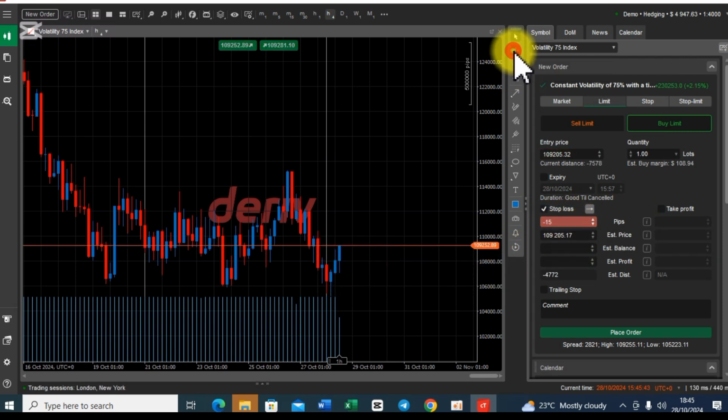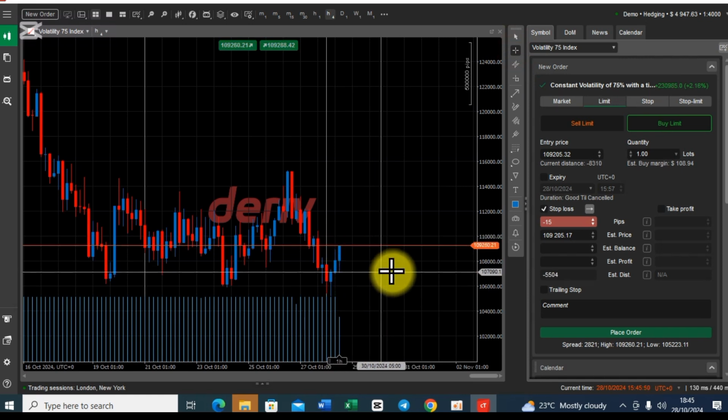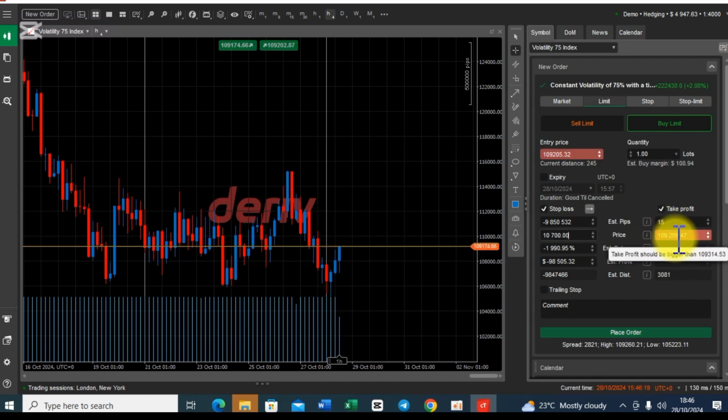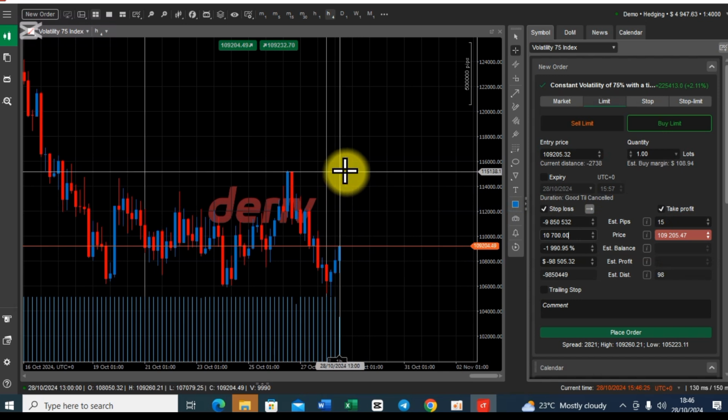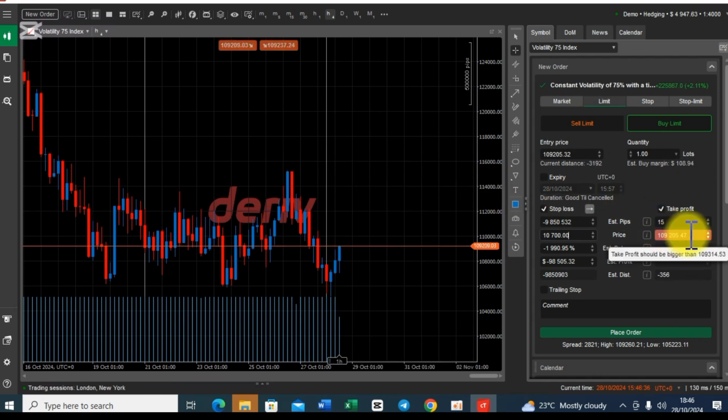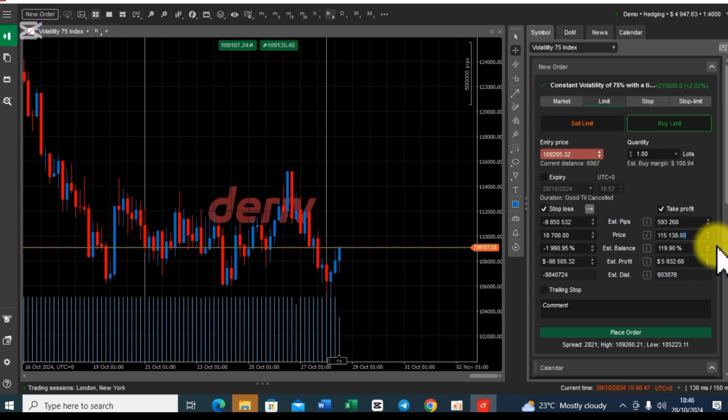So let me show you what I mean. If your entry is here and your stop loss is here, right? You can read the figures. This is 7,000. You can then come here and fill in the stop loss figure, all right? Then do the same for TP or take profit. Select the box for TP and come on the chart. Like if your TP is here, the figure is 1111 5138. Then once you are done, go ahead and place the trade.